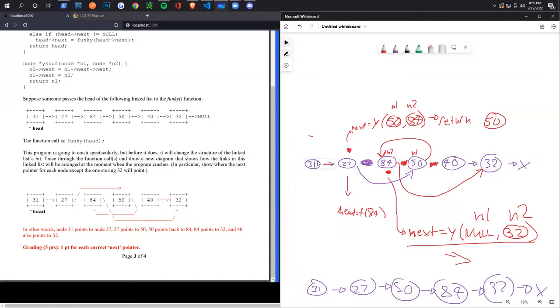So 31 points to 27. 27 is going to point to 50. So that's good. 50 is going to point to 84. Then 84 is going to point to 32. And 32 ends up pointing to null, but they just didn't draw it out here. And 40 has nothing going into it because that's why we cut this link off, because we reassigned it to point to 84. But 40 still points to 32. So that is pretty much how this question works out.